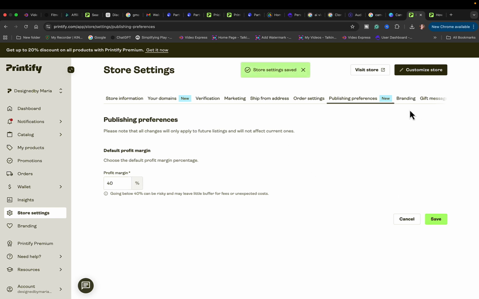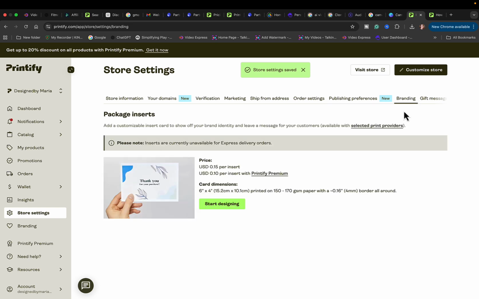And then we're going to our branding. Now with this branding, you can also create a design of your branding inside of Artistly, because it's just copying the size. So you can start designing here inside of Printify, or make a design inside of Artistly. This is a customizable insert card, to show off your brand identity and leave a message for your customers.